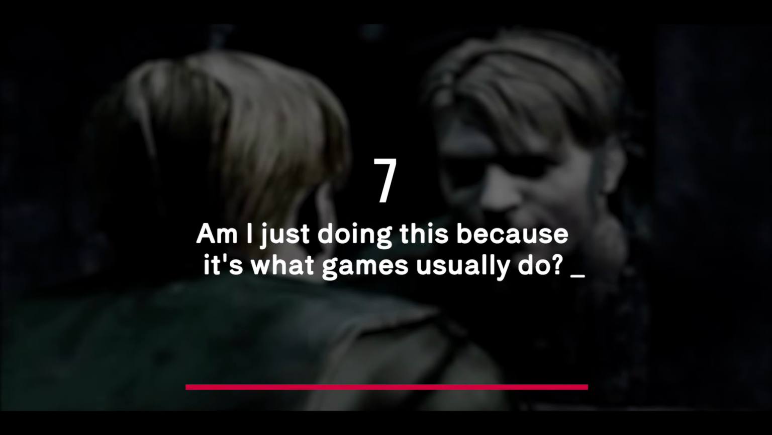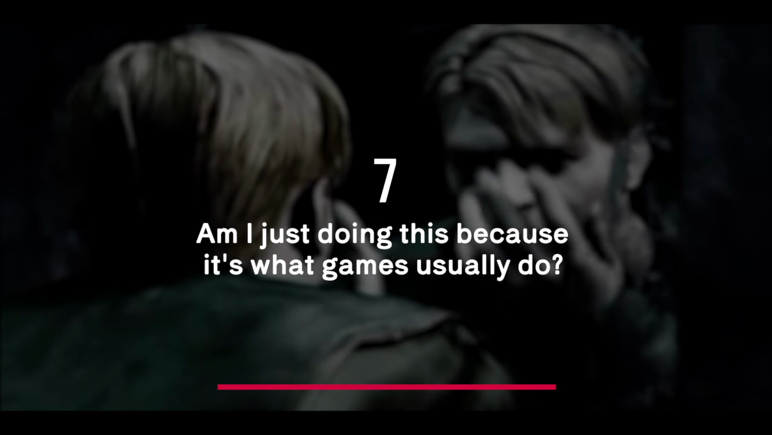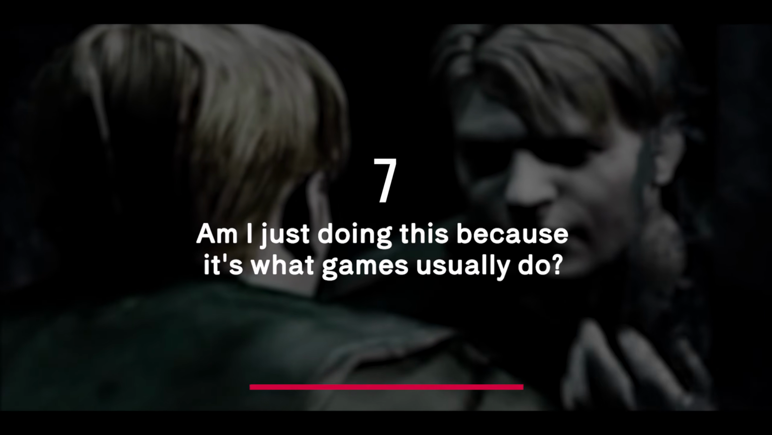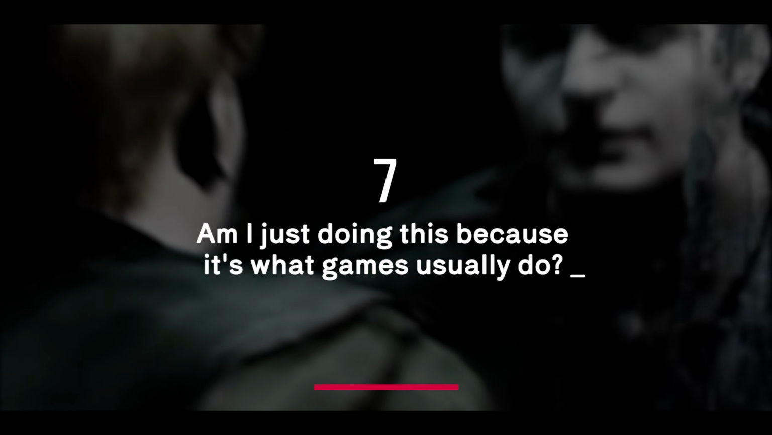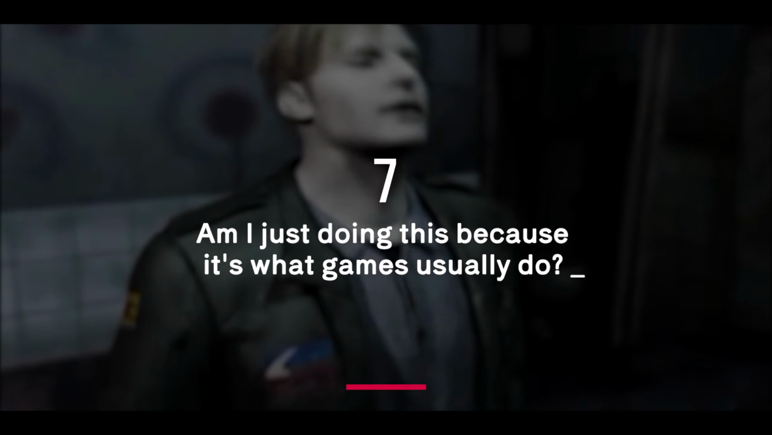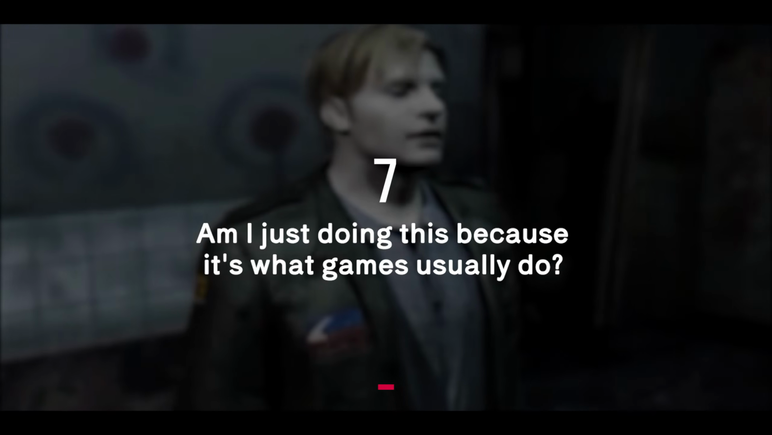To be honest, I think a lot of games and levels fall into this trap, and the solution lies in what we talked about with question 1, which is having a good answer for why is this actually interesting? Your answer to that question probably isn't because this is what games usually do.